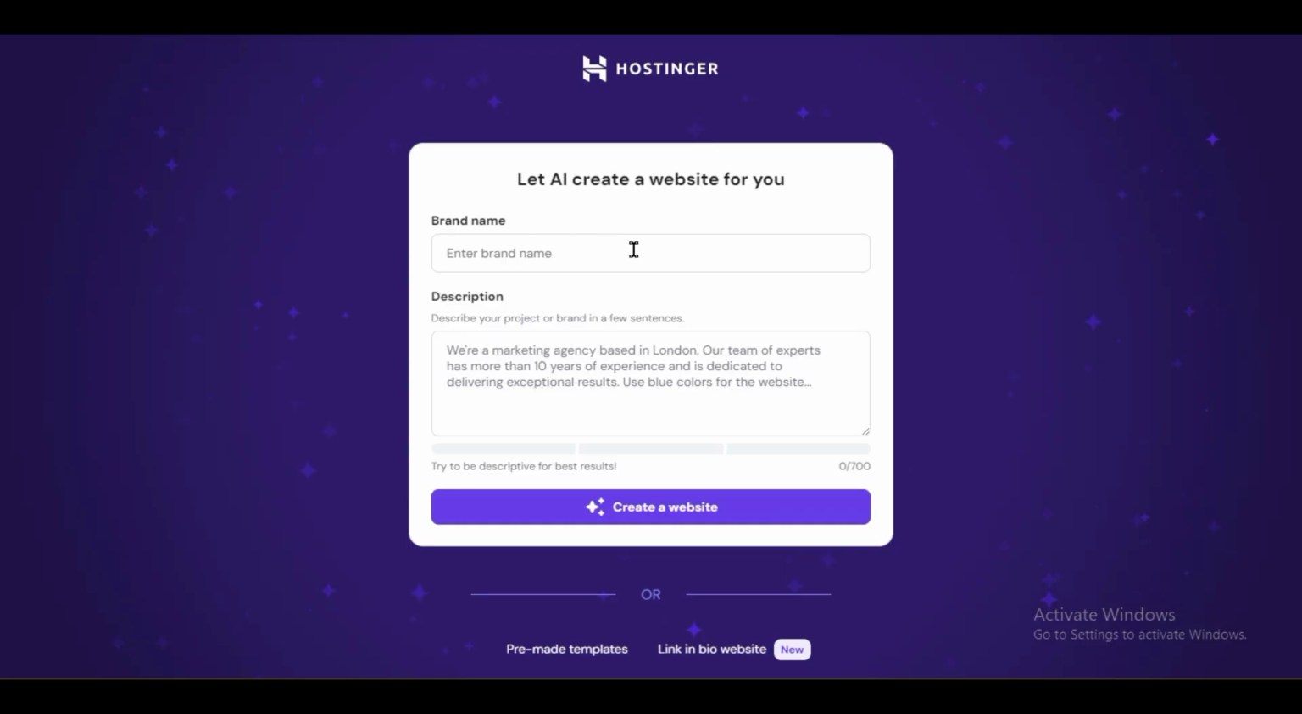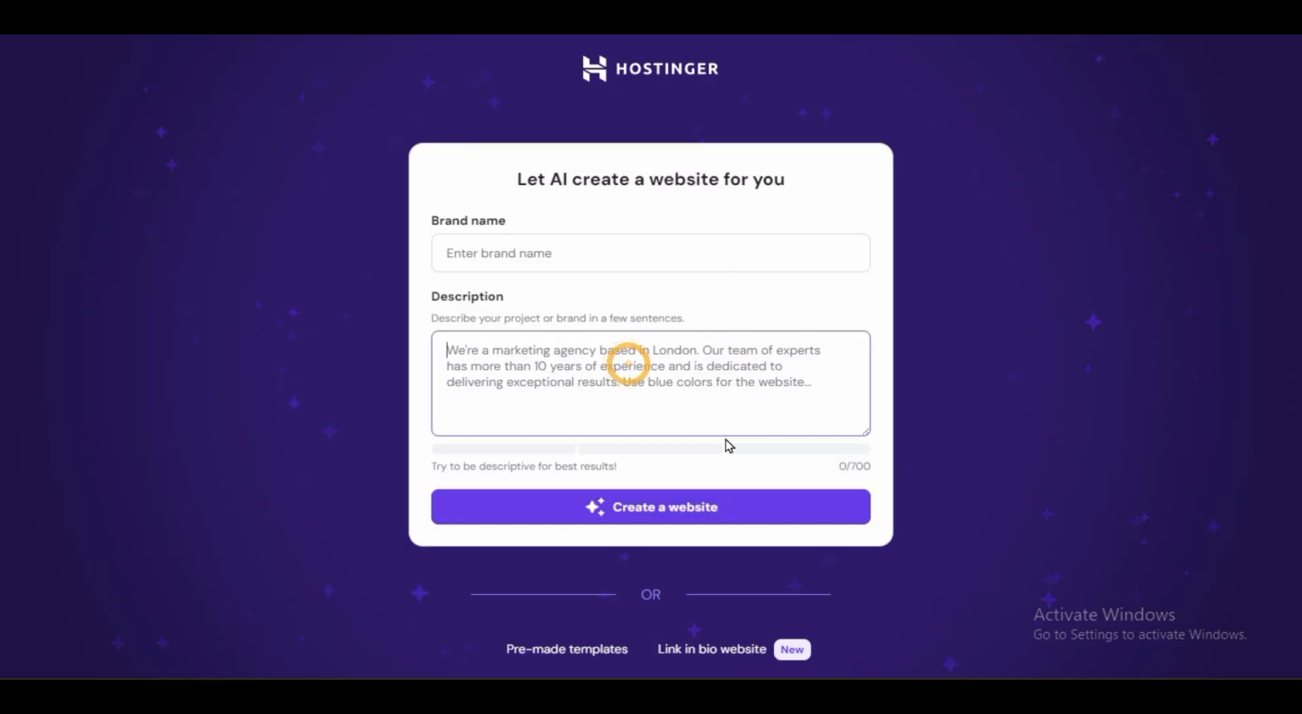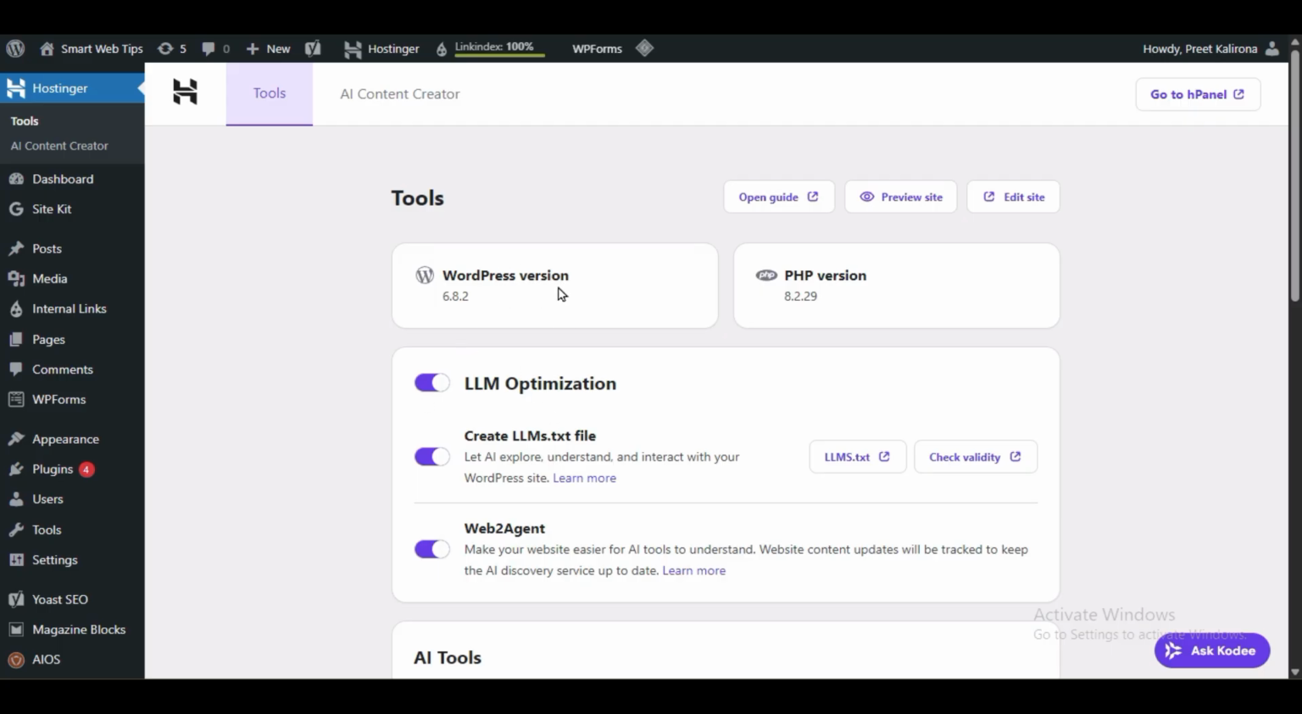After clicking on Hostinger website builder, it will ask you to let AI create a website for you. You have to enter your website name or brand name here and provide a description of up to 700 words and explain about your business, and you will be able to create your website completely using AI. You can also use a pre-made template, link in bio website. So this is for link in bio templates. You can try out if you want to choose manually, or you can ask AI to create such websites. So you must try out Hostinger AI features.